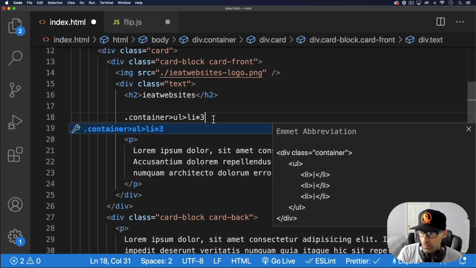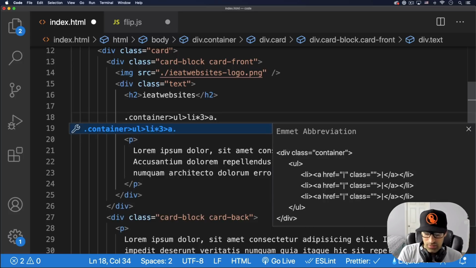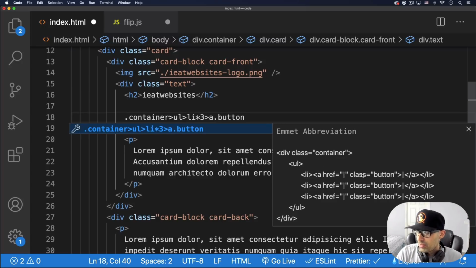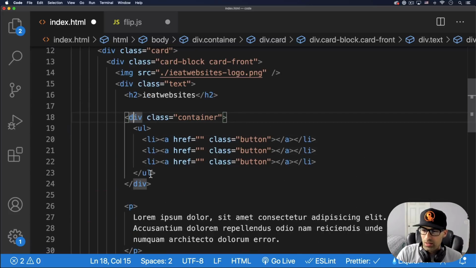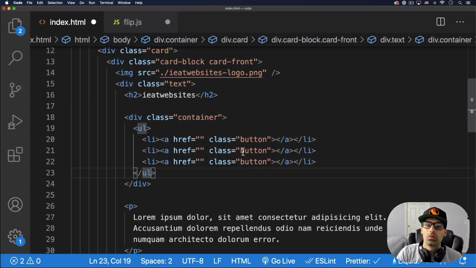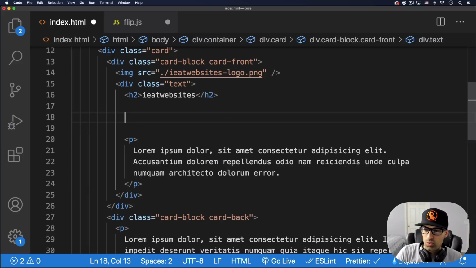So we can keep going. Inside each li, we want a link with a class of, I don't know, button. And you can see it actually starts generating that preview. And same thing, if you hit tab, boom, you have it right there and ready to go. So that's Emmet. And that's kind of the basics. There's a lot to do. If you learn it, there are a lot of great things that you can do with it.